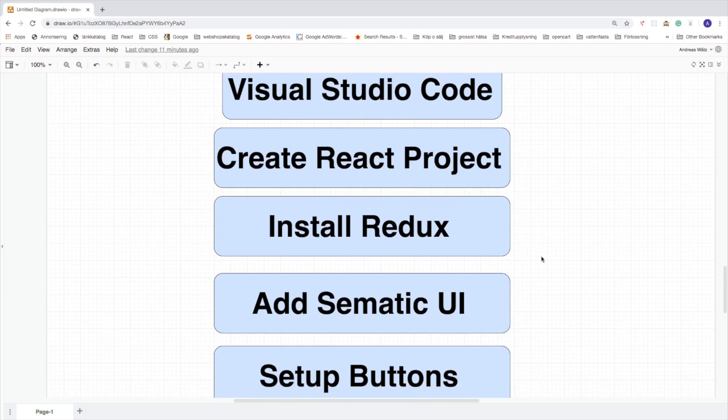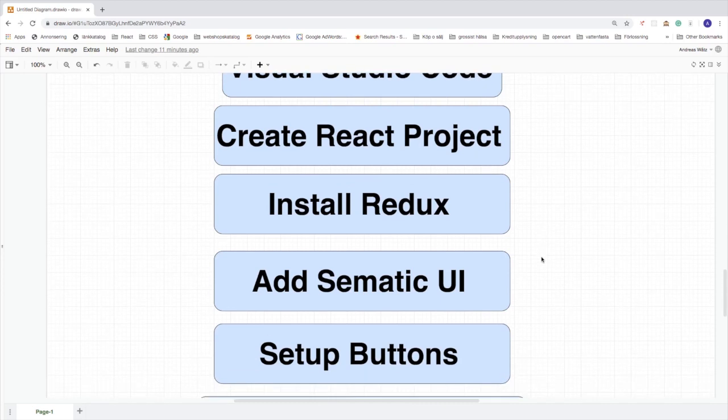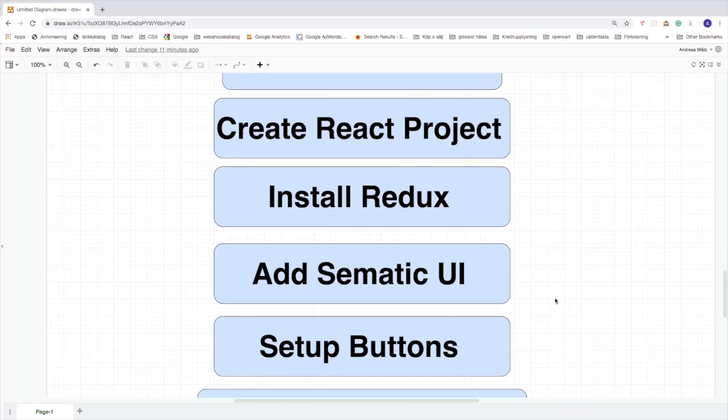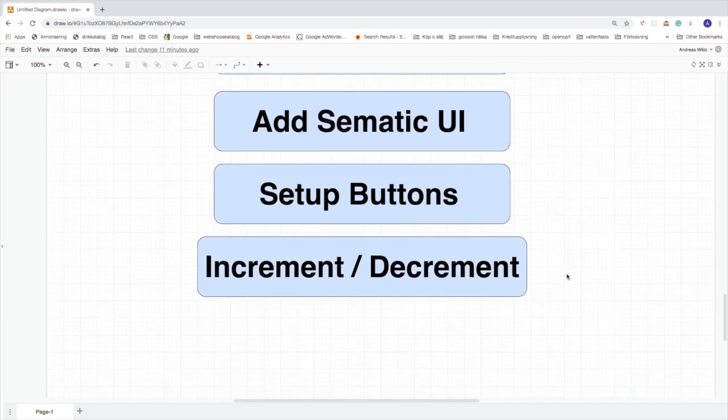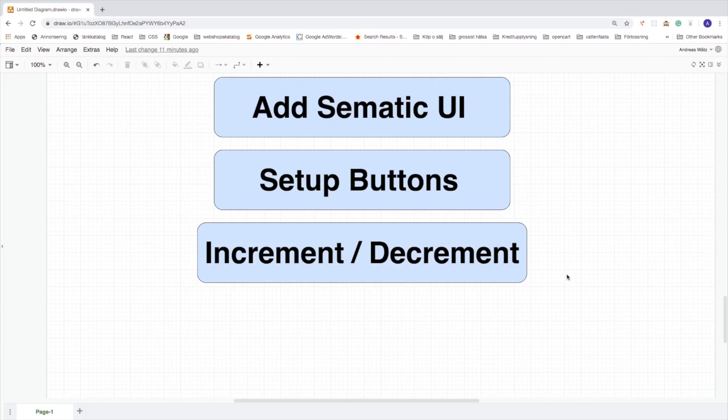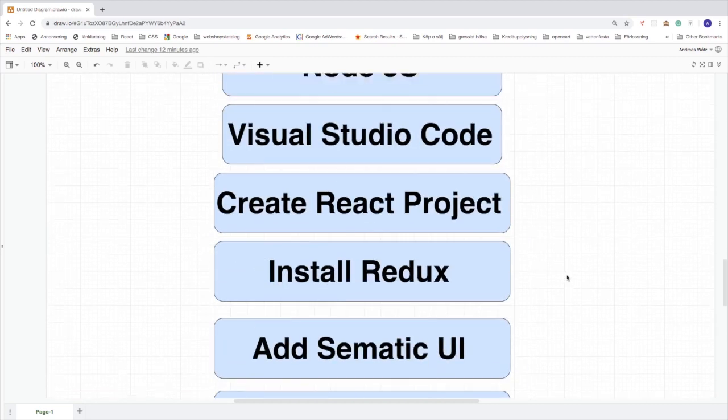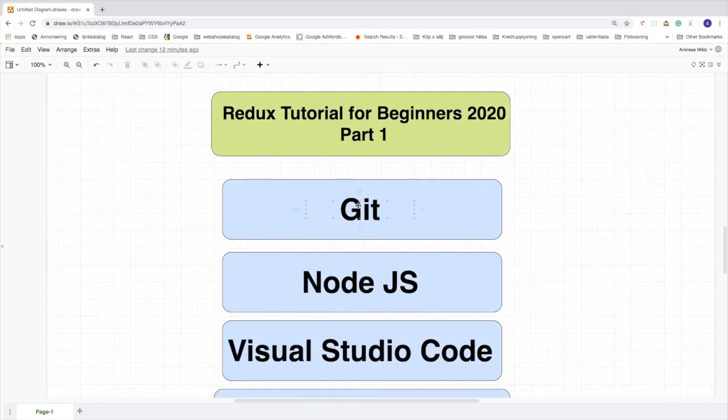And for nicer styling, we're going to use something called Semantic UI. So we're going to install that as well. And then we're going to set up the view, the buttons and things like that. And we're going to create an increment and decrement application in this tutorial. Okay? Okay, so this is what we're going to cover in this part number 1. So we can go and start with this one, Git.